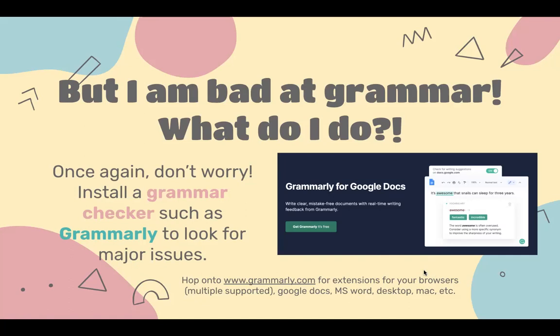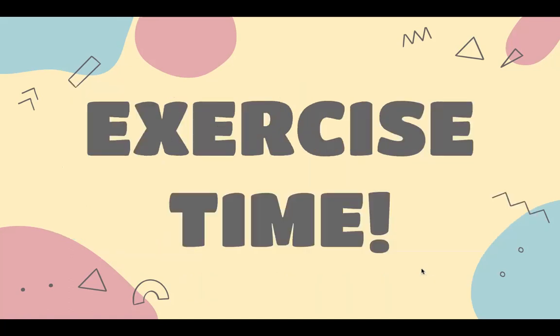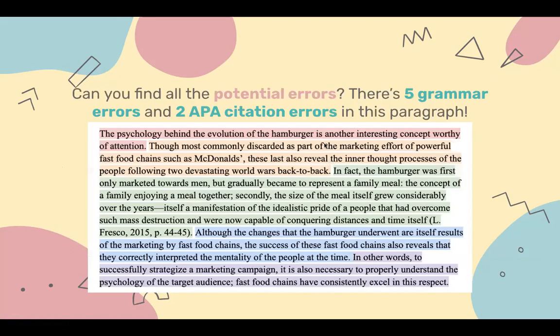Excuse me. And then moving on, we have exercise time. So let's see if you paid attention until now, guys. Here we have a sample Texas paragraph, again about hamburgers. There are 5 main errors and 2 APA citation errors.